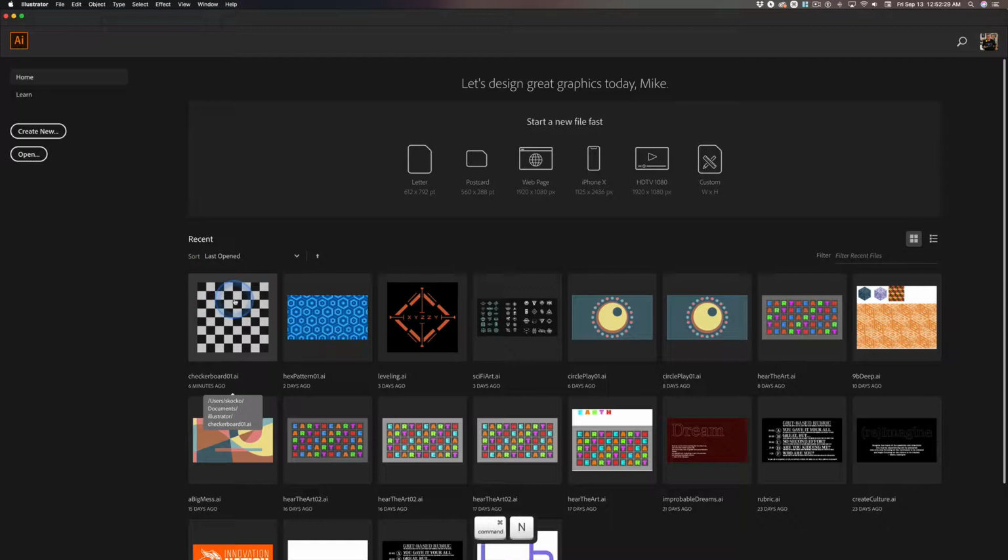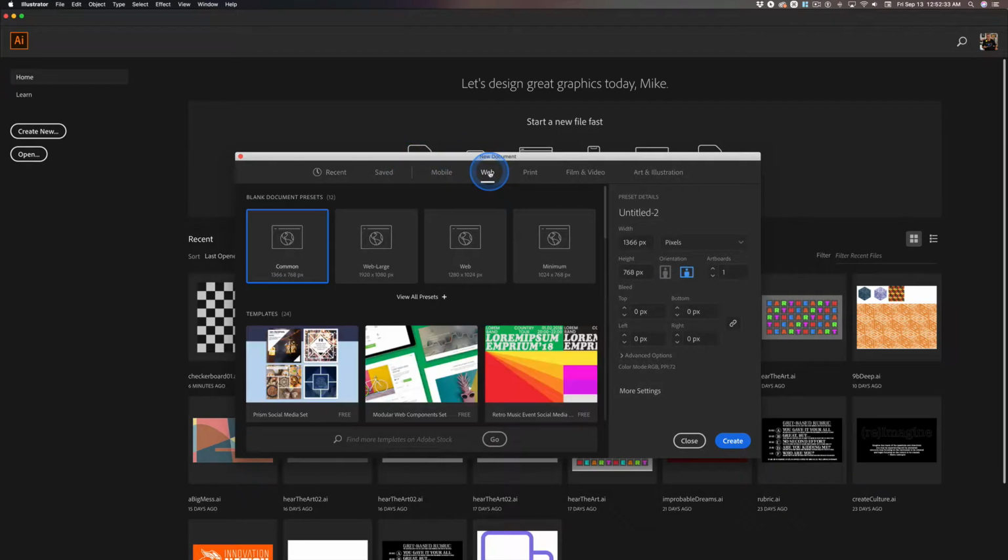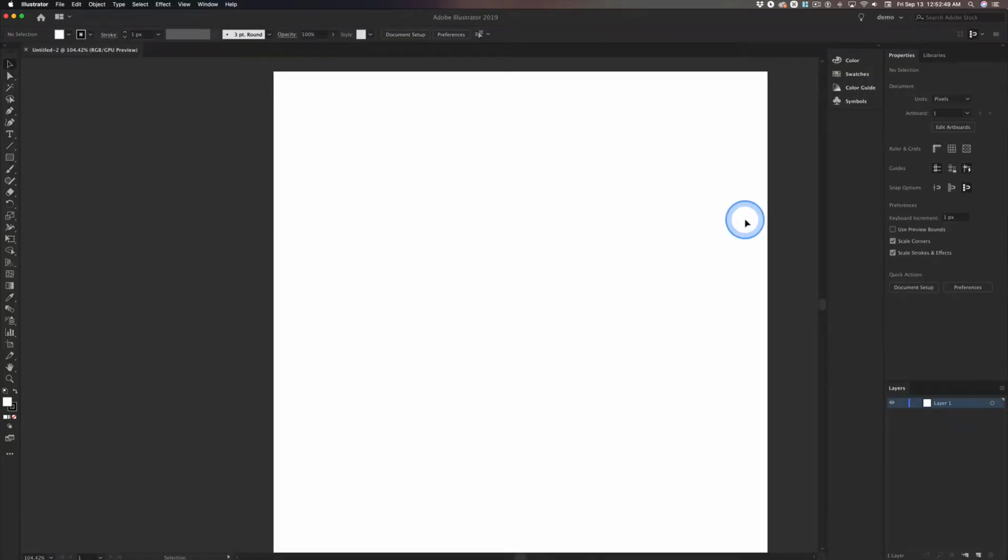So if I hit Command N in order to get the new dialog box option, and I click on Web in order to make sure we're in pixels and RGB, and we can just type 800 and hit Tab, 800, and Tab one more time. Then we click Create. Easy.